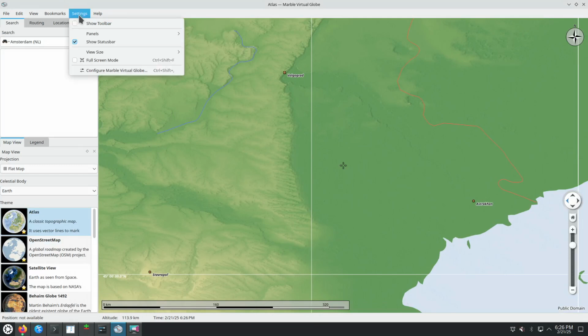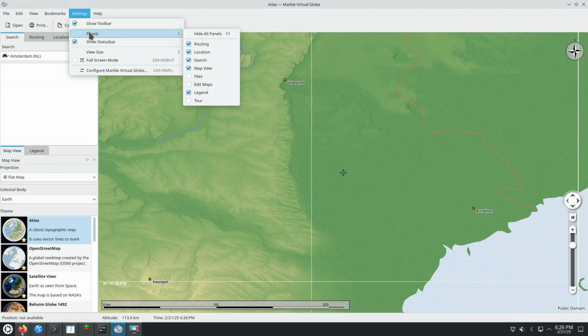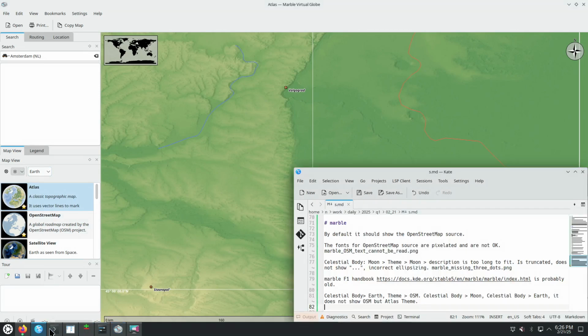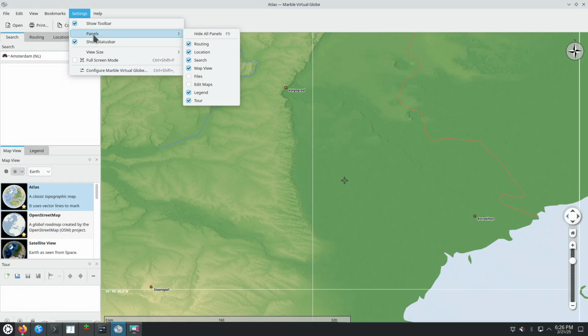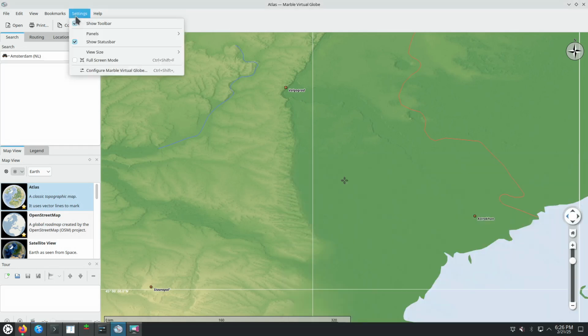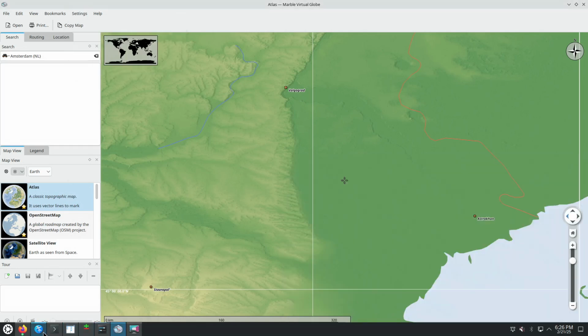Show toolbar. Panels. Files, edit maps. Tour. Whoa, very old icons. Settings, panel tour. Marble, main menu, settings, panels, tools.